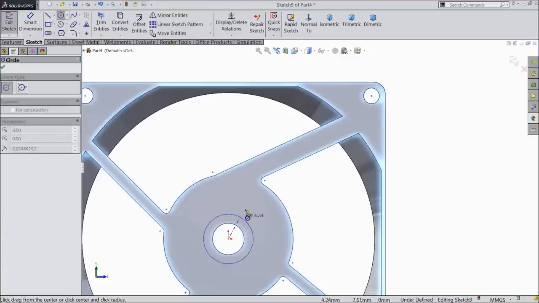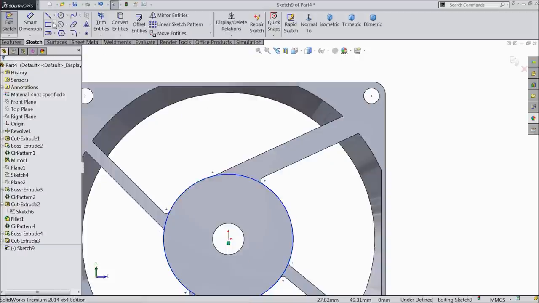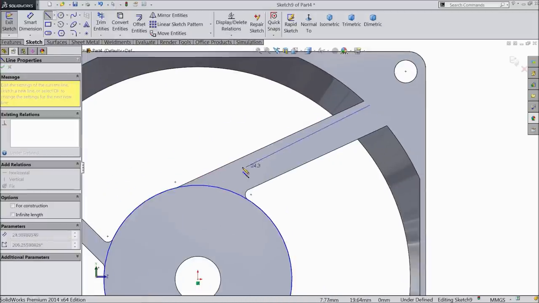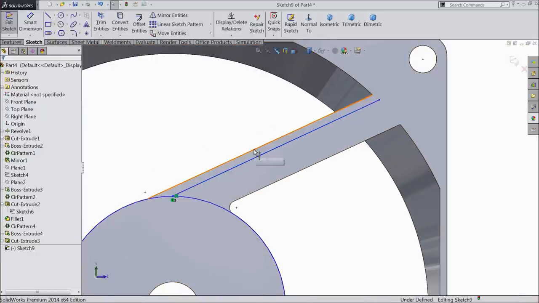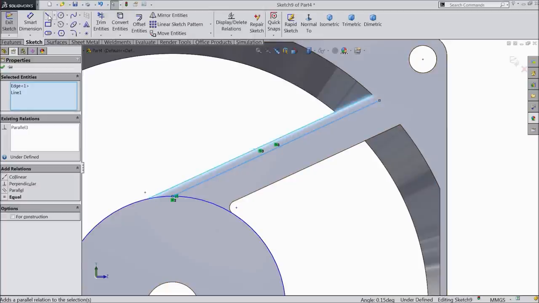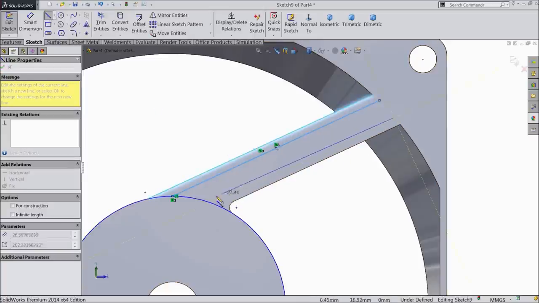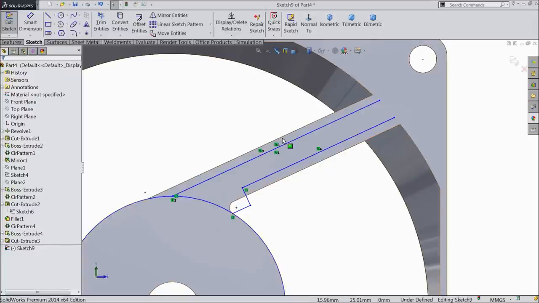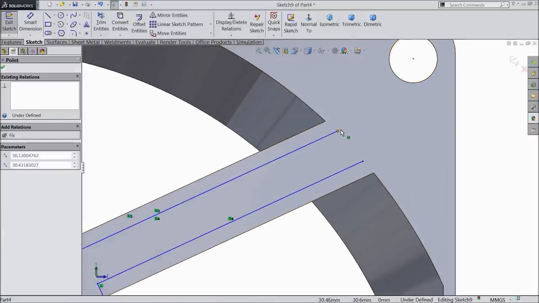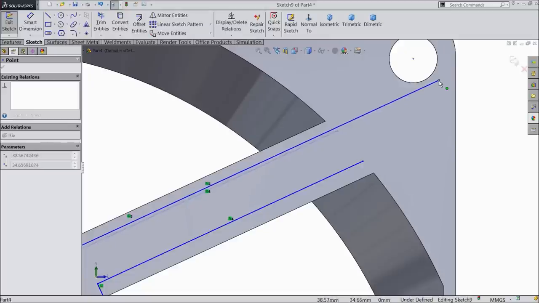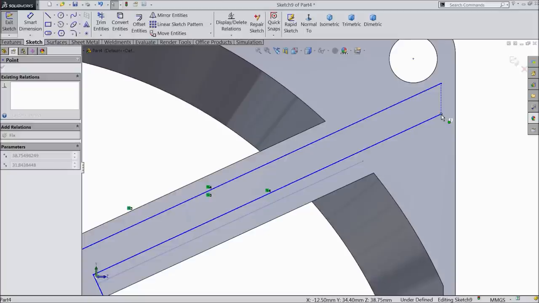Let's select circle and draw a circle up to this line. Exit. Choose a line. Connect with this line. Parallel. Again select extrude up to end point.